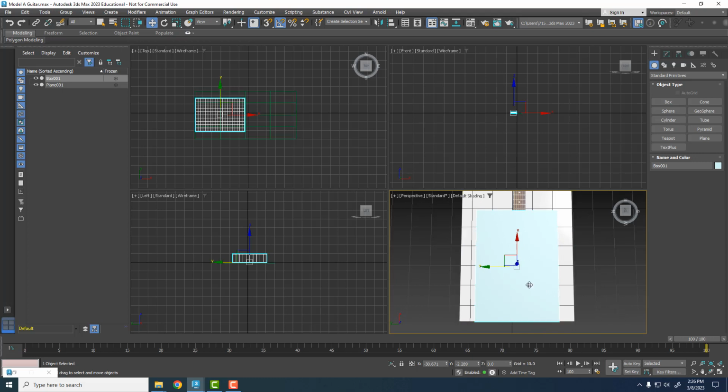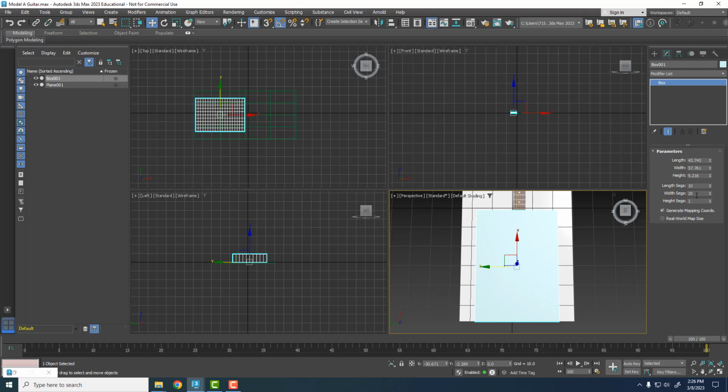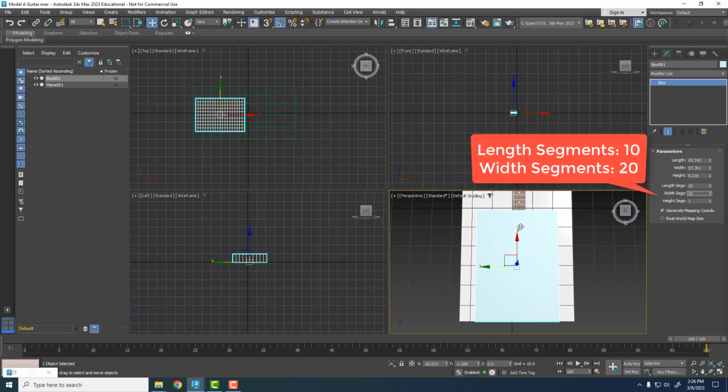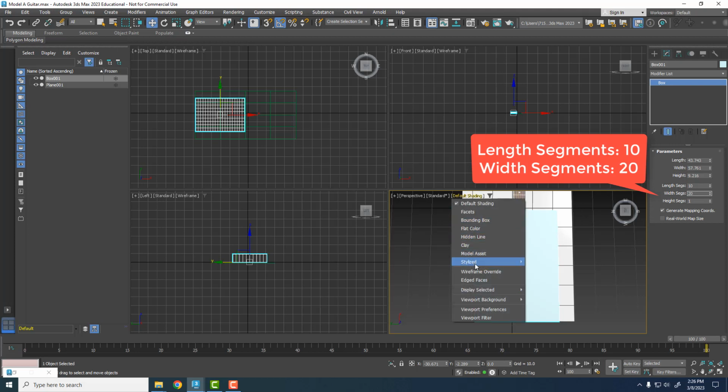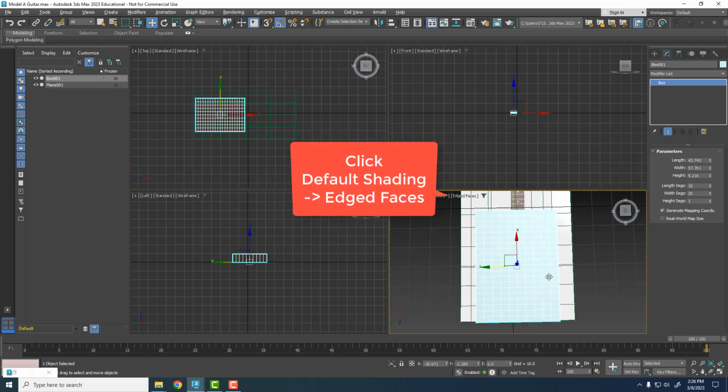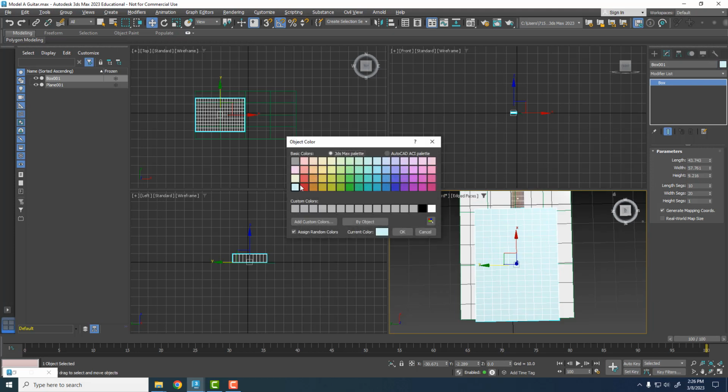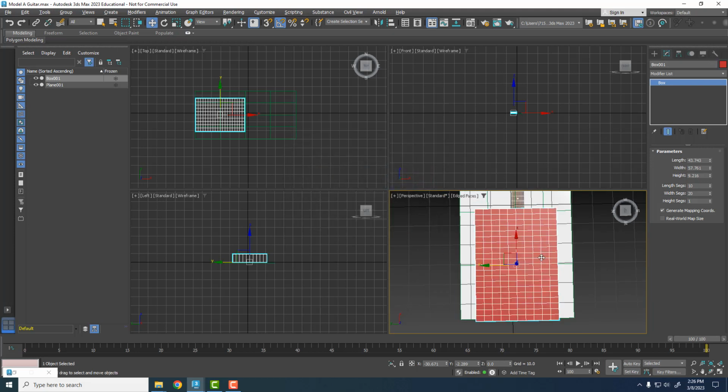Our next step then is to add some segments. So in the Modify panel, I've added 10 and 20 segments. Those numbers are good. I'm going to turn on Edged Faces now so I can see those segments. And to make it easier to see, I'm going to change the color to one where the white shows up a bit better.